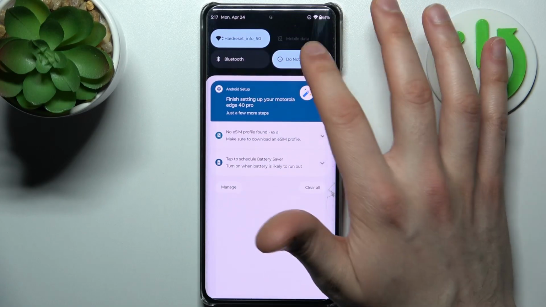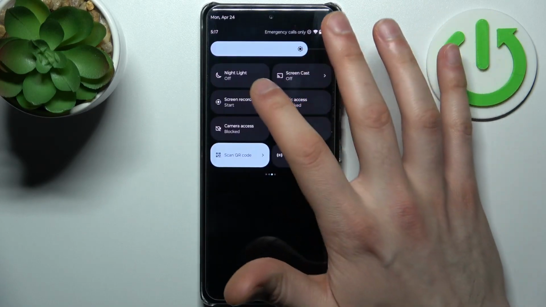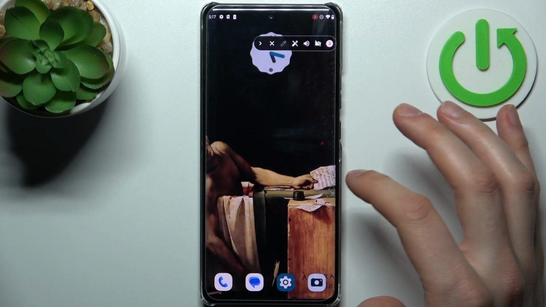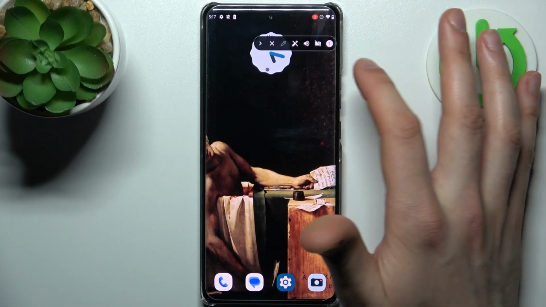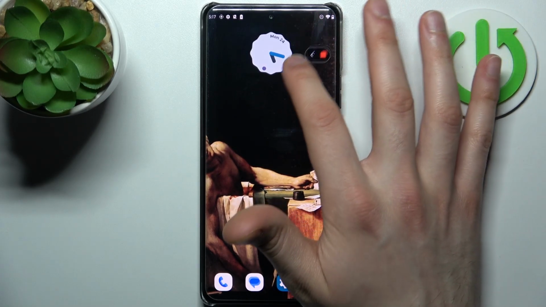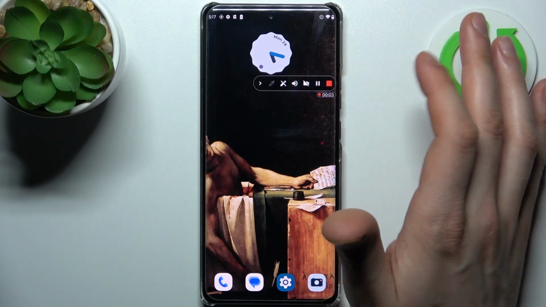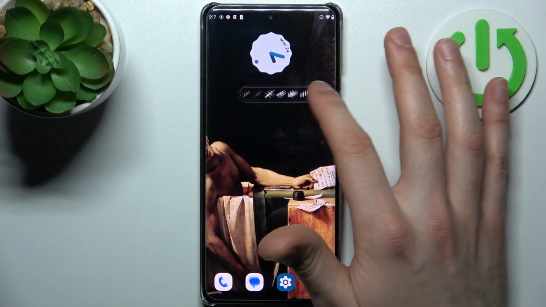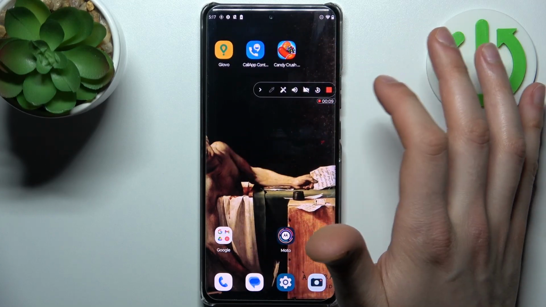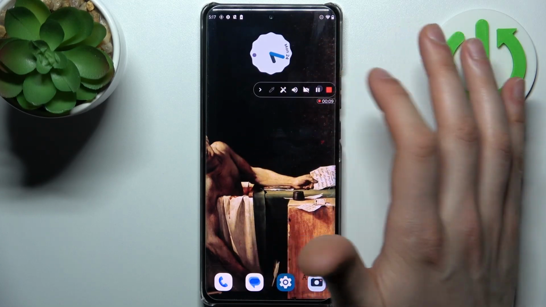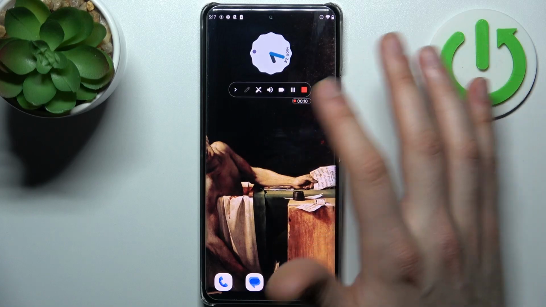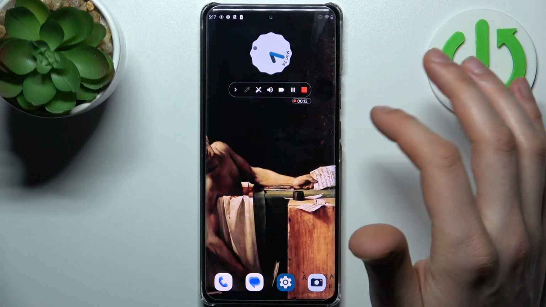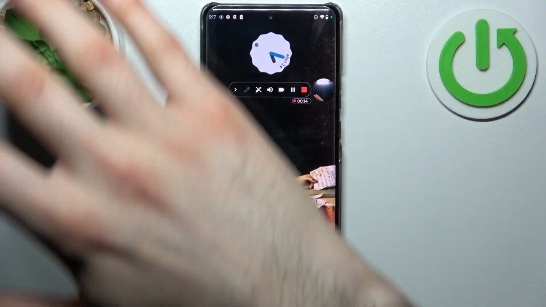So in order to start recording, just tap on this button once, tap start, then this kind of menu appears. Here is like the timer. After this timer ticks, the recording starts. You can pause your recording, then you can play it again. You can enable this video viewfinder, so-called.